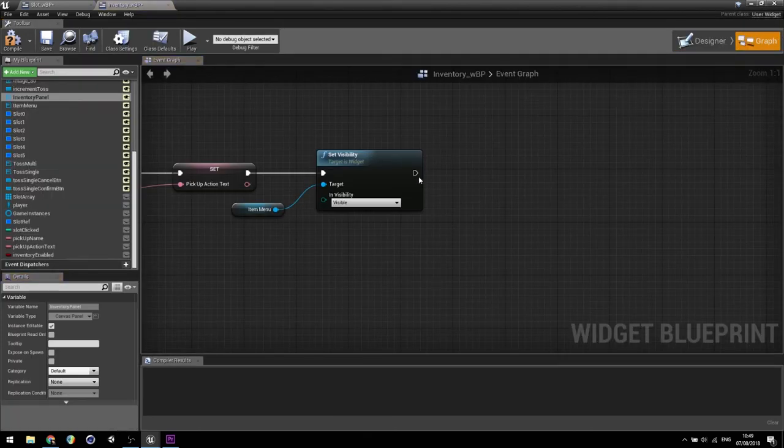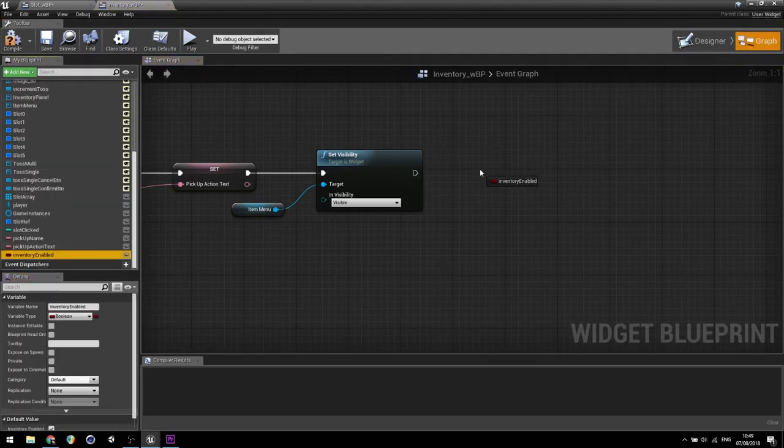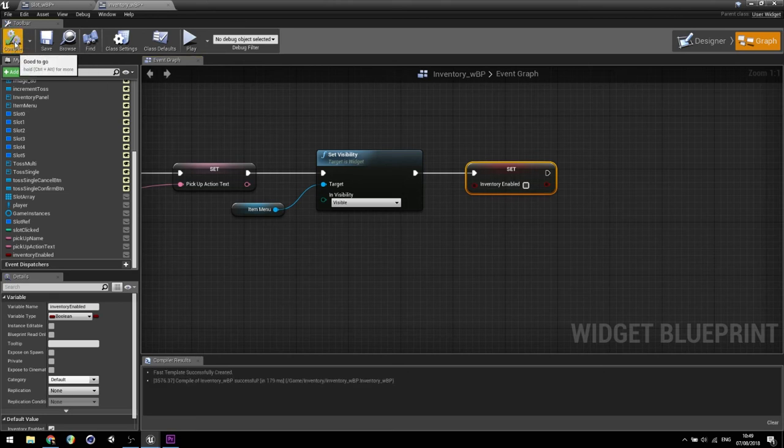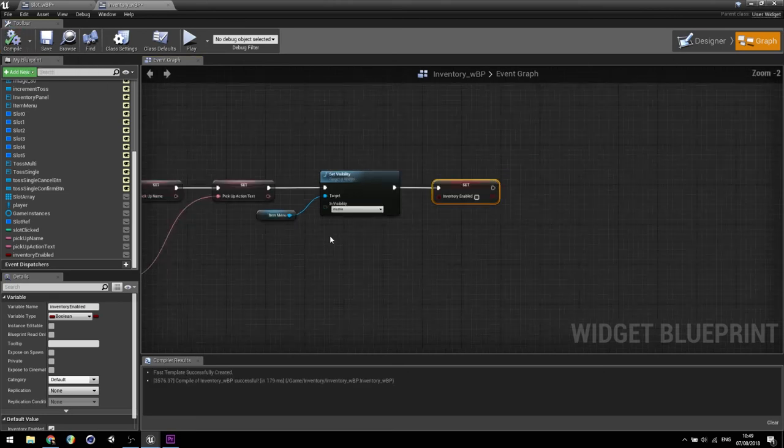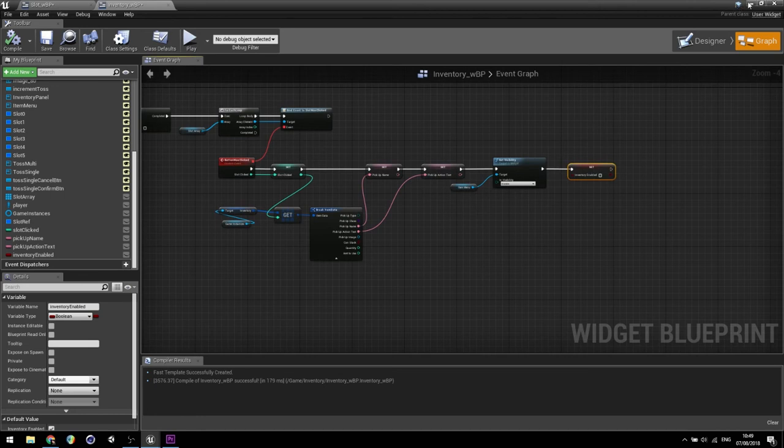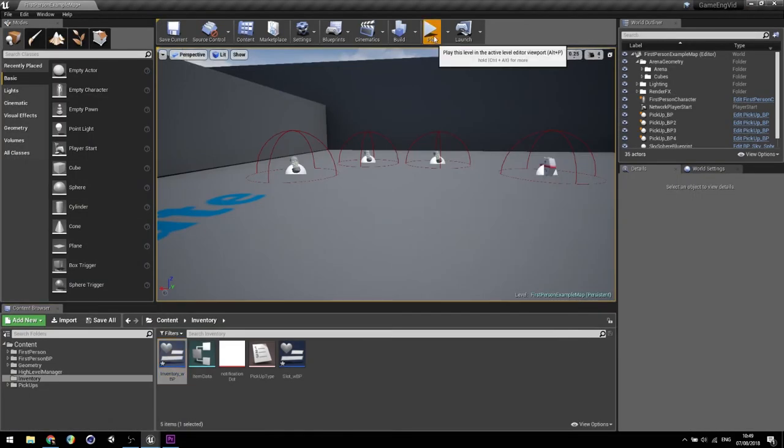But in our graph, we want to make sure that inventory enabled is set to false, because we don't want to be able to click anything accidentally behind the menu. So let's just compile that one. Let's give it a quick test. We haven't made a way to close the menu, so it's just going to be a very simple quick test to make sure things are working.